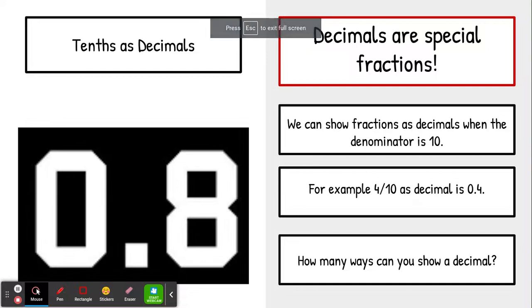So in today's lesson, we're going to be turning fractions into decimals, and we're going to start off by turning tenths into decimals. Now, as you know, tenths are any fractions where the denominator is 10. So as you learned in the previous video, decimals are special types of fractions, and we can show fractions as decimals when the denominator is 10. So for example, 4 tenths as a decimal is 0.4.